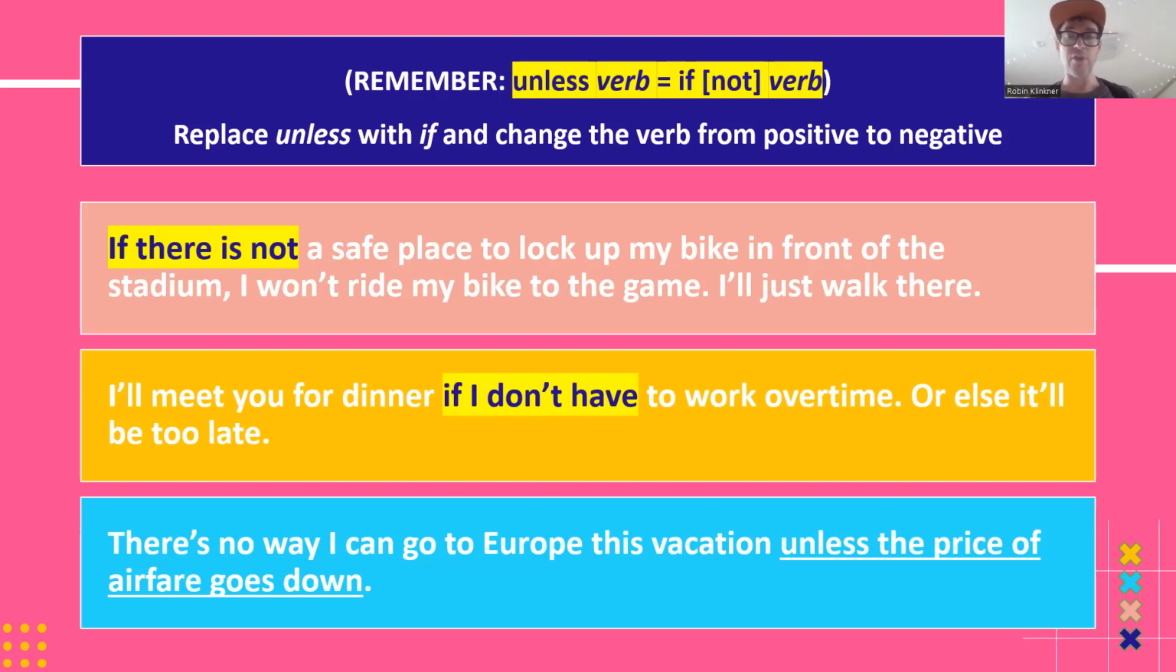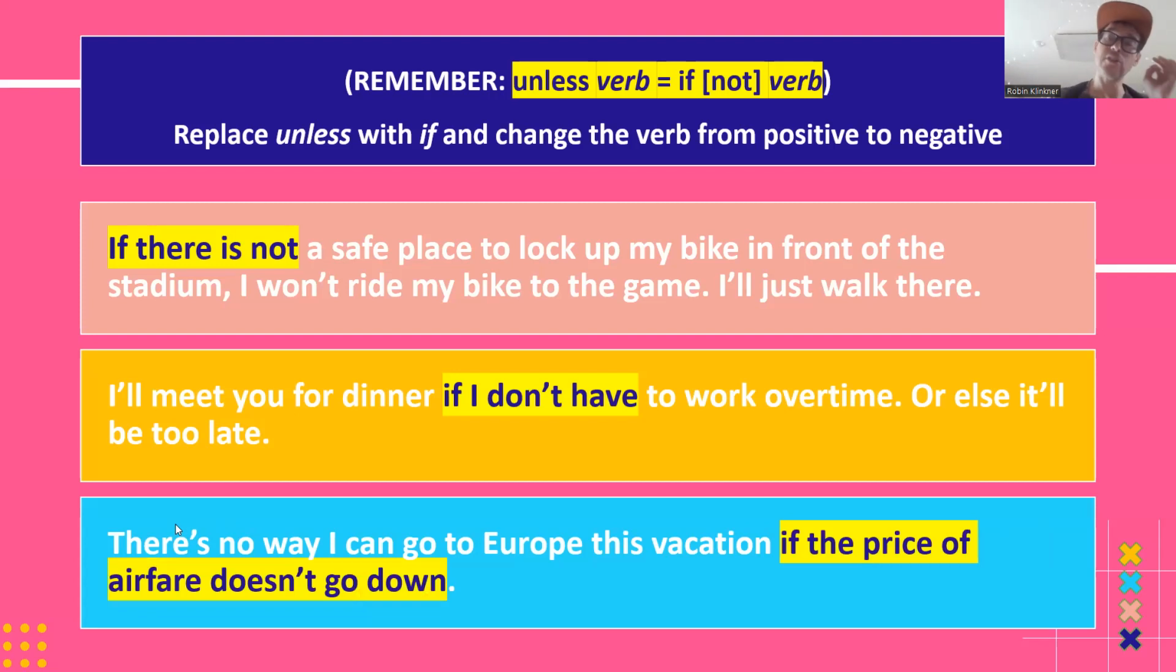There's no way I can go to Europe this vacation unless the price of airfare goes down. Okay. In other words, let's replace unless with if. If the price of airfare, let's change goes to the negative, doesn't go down. Same meaning as unless the price of airfare goes down. There's no way I can go to Europe this vacation if the price of airfare doesn't go down. So that's how you can, I think, more easily grasp the meaning of unless. So it's if not.